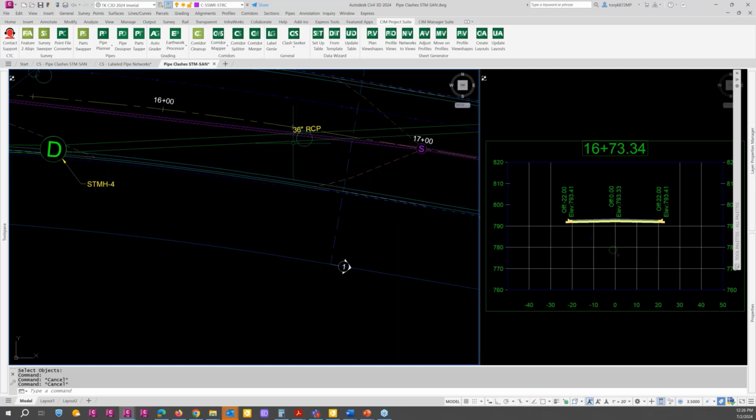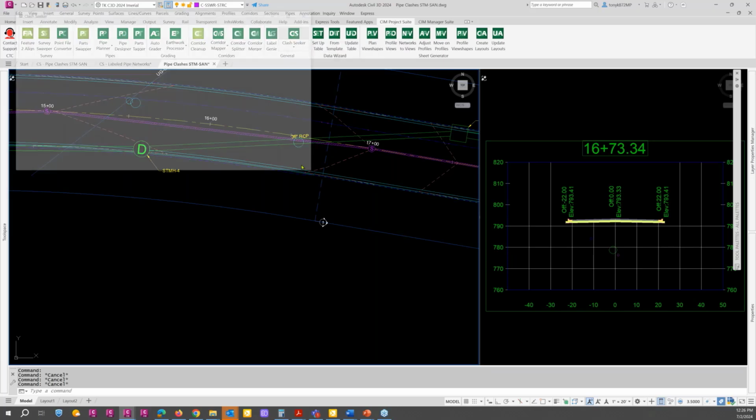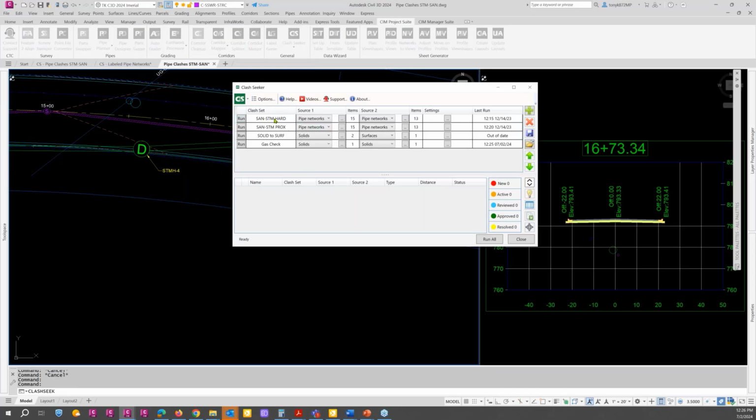We also have the pipe to solid. So let me run one of those that we already have in our clash set. Let me open this again. I'm only looking for hard clashes here. Okay, so it's at 0. And it said it had the one new one. I'm going to run this again because it was last run quite a while ago.